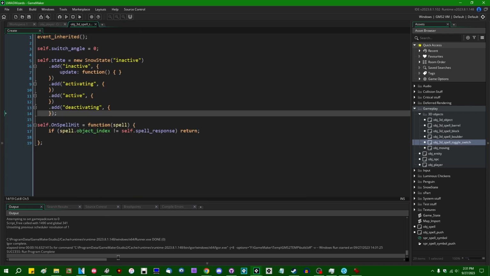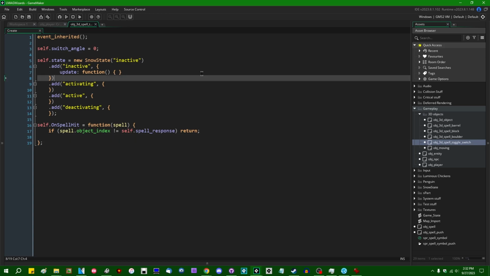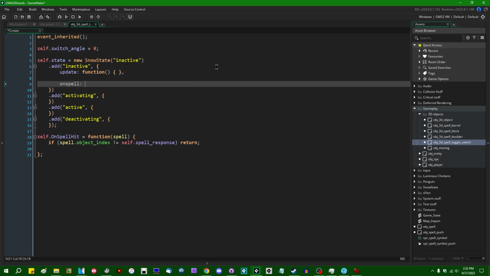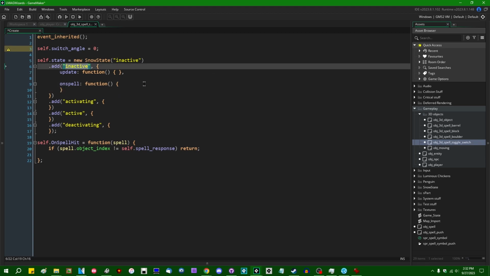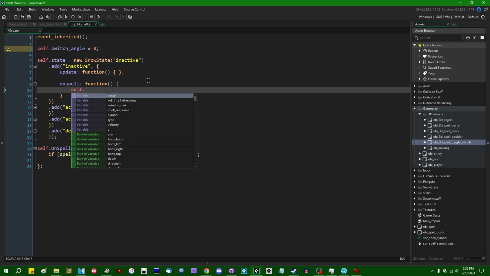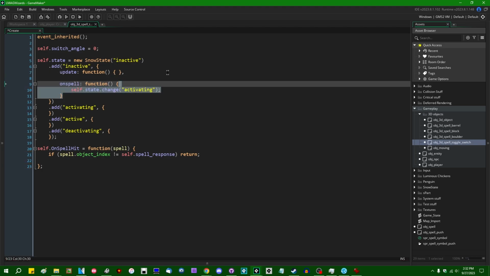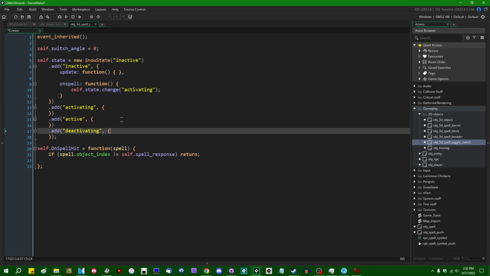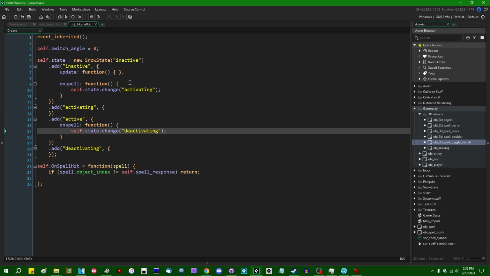Let's see, your basic DNA is there. So when we cast a spell on you, I'm going to also give each of these a method that's on spell. How about, when it comes to the inactive state, when you're on spell, that's only going to be a matter of self.state.change to the activating state. I have to make sure to spell that correctly. When you're active, we're going to do the reverse. We're going to send you to the deactivating state.